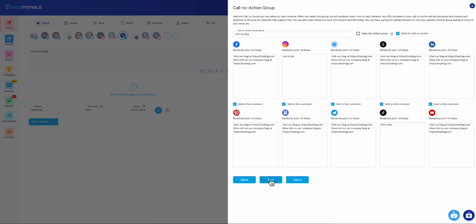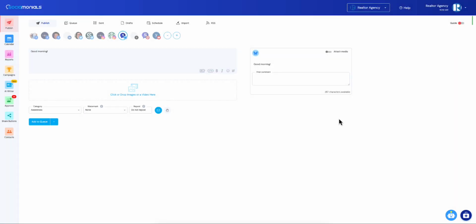So this CTA is all set up. You'll want to be sure to do this for each one of your calls to action to make sure it also adds a CTA to your Bluesky. Same thing with hashtags. Hashtag groups work just fine. So I can add that here. Let's just put motivation. Note that I already had to go in and add these. It's automatically added to your default ones.